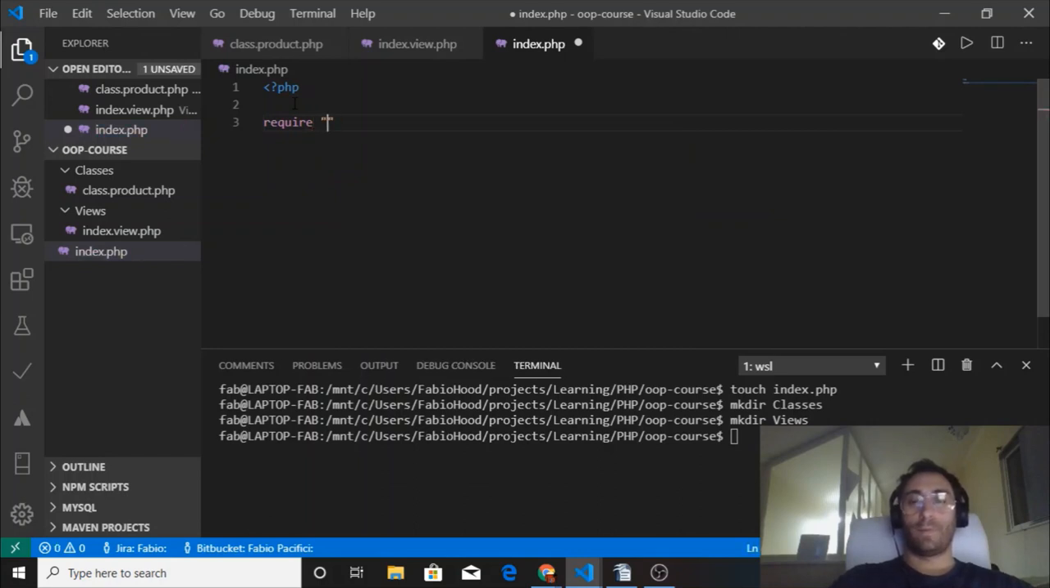Okay, next what we want to do is open the PHP tag and require our class file. So we use the dot at the beginning to say this is the current folder, and then classes, and then we select the product class. There is only a product in here.